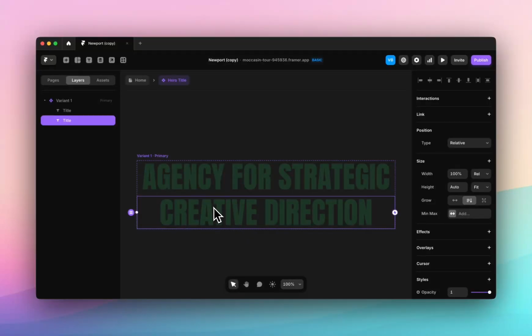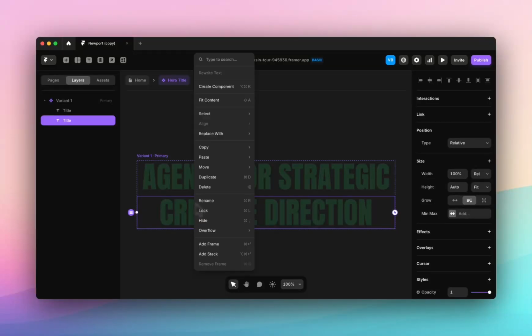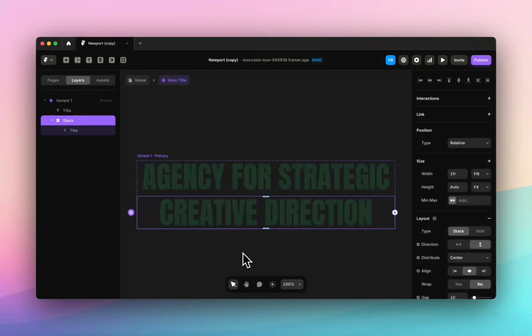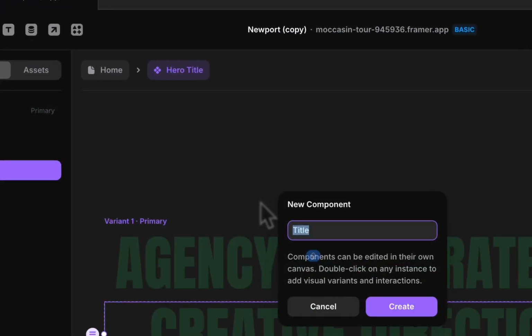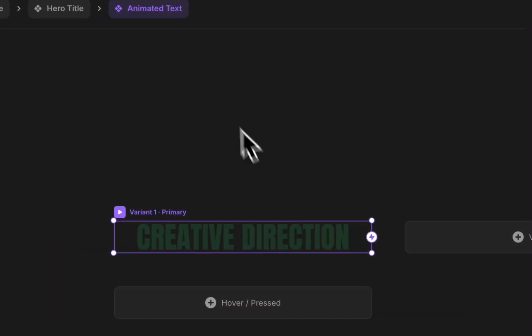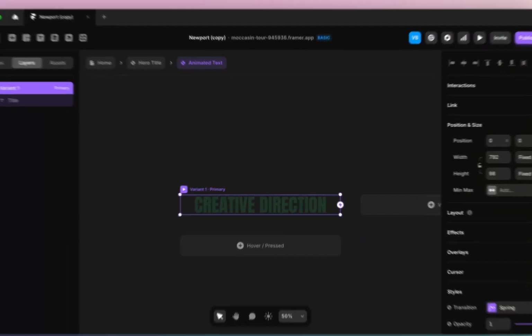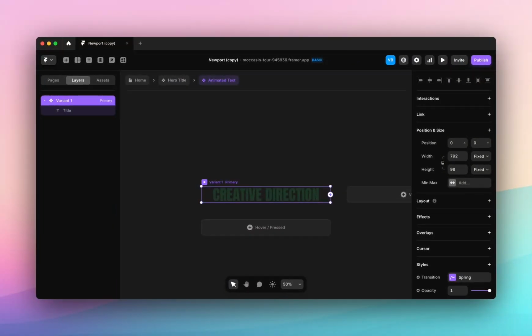So I'm going to wrap this text, which I've put here, in a stack and make sure that it's distributed okay. And then what I'm going to do is make this stack into a component. So I'm going to right click, create component, and call it animated text. So now this is the text we want to toggle between different titles and make it look like they're appearing from the bottom and kind of moving in sequence.